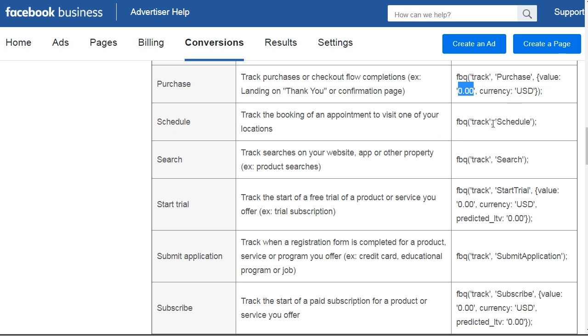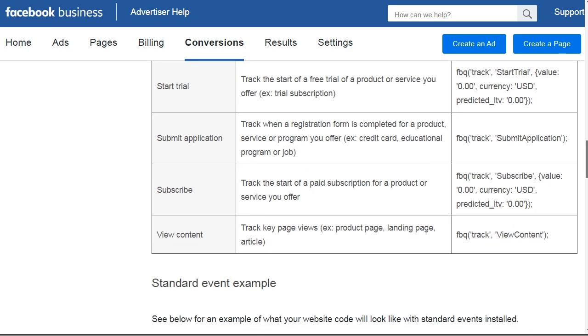And then we have schedule, search, start trial, submit application, subscribe, and view content. View content could simply mean they're viewing a special piece of content, something like a blog post. So we could send them to the blog post. You would make sure that the pixel code has this specific code in it. So why don't we go back to the pixel code and let me show you what you need to do.